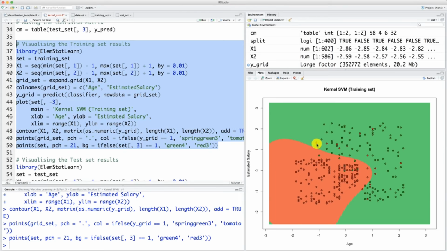For example, for this particular user, a red point which is in the green region, that is an incorrect prediction because the truth is the user didn't buy the SUV. But since this user is in the green region, the model predicted that this user bought the SUV, even if that's not what happened in real life. So that's what the graph is about.